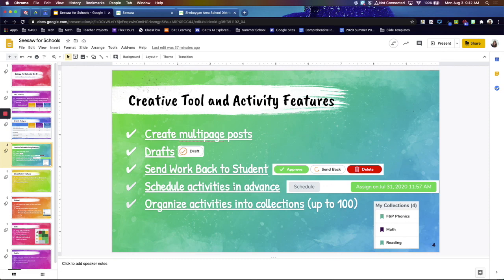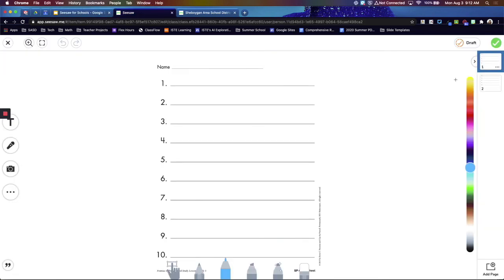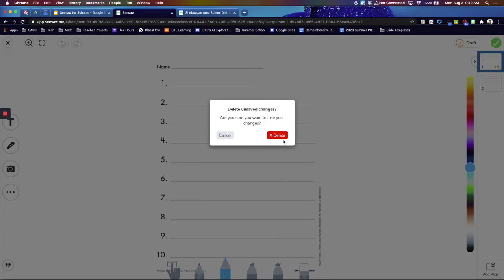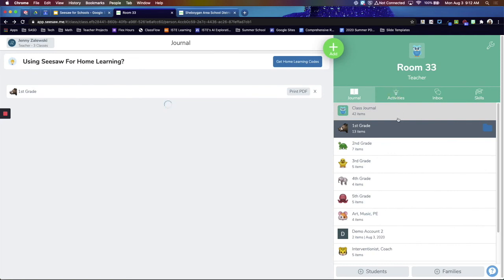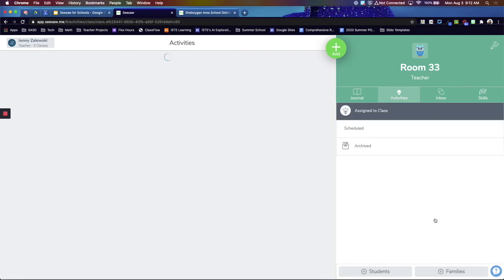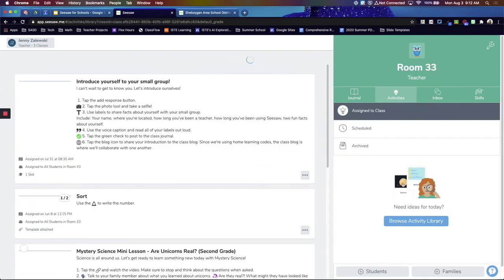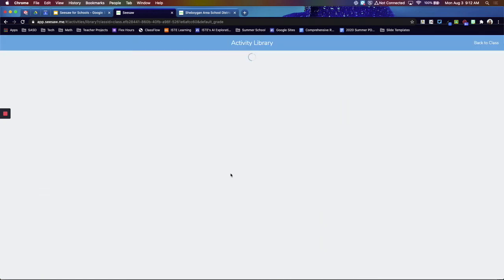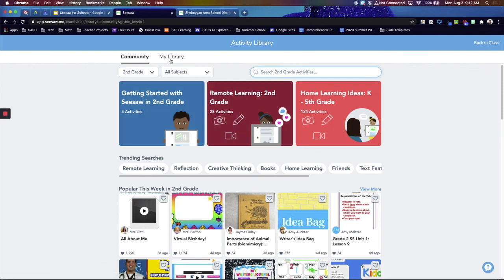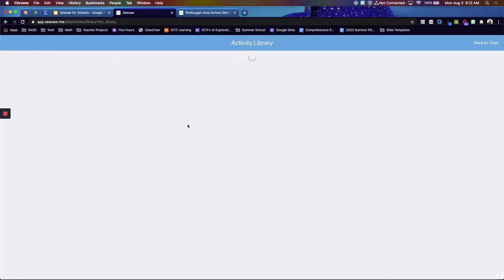Another option for activities with Seesaw for Schools is the ability to schedule the activities in advance. So if you're planning out your week and you go into activities, and you're going into your library, instead of posting the activities immediately, you can click the schedule button and select a date and time that you want that activity to show up for your students.